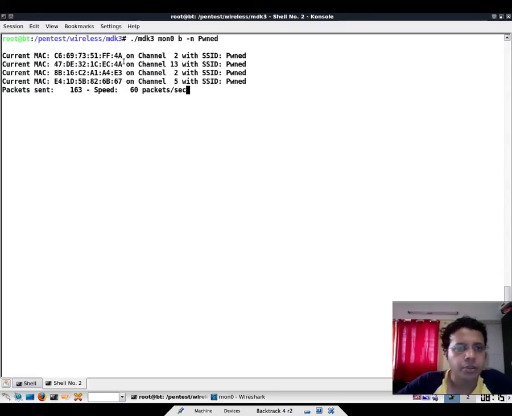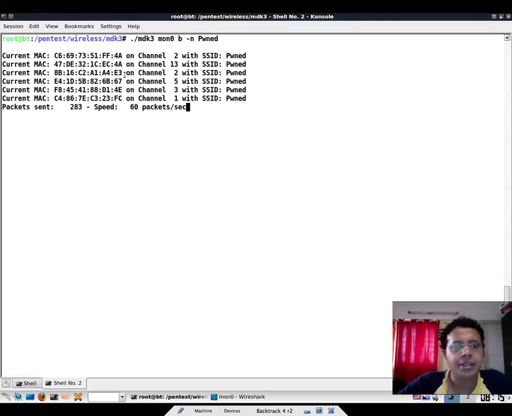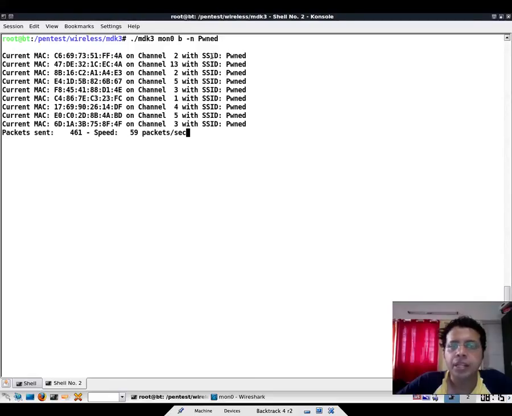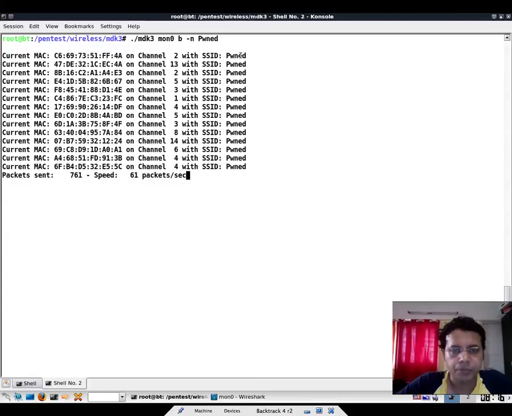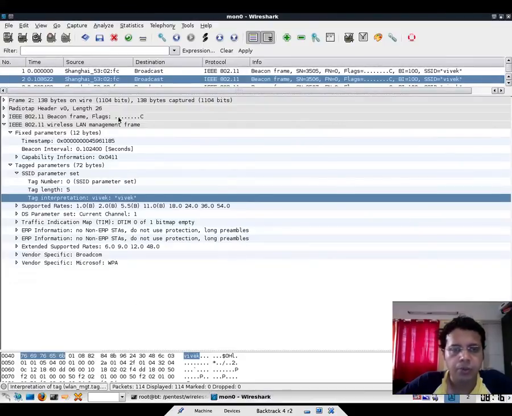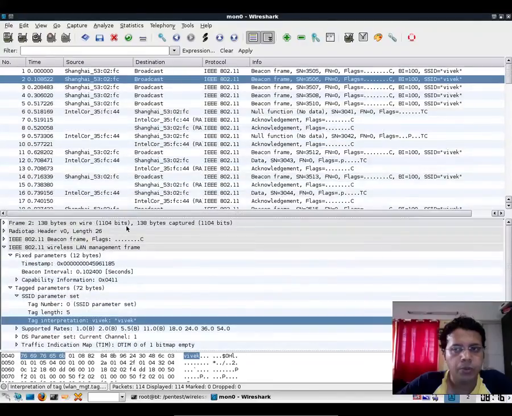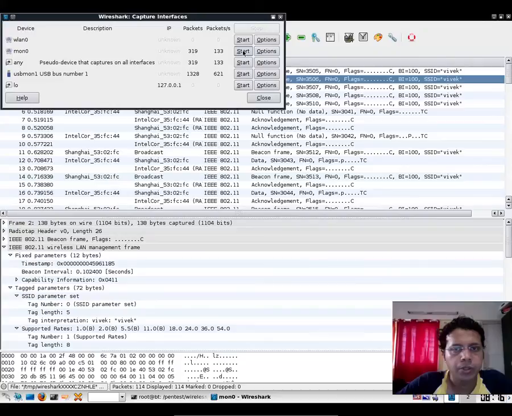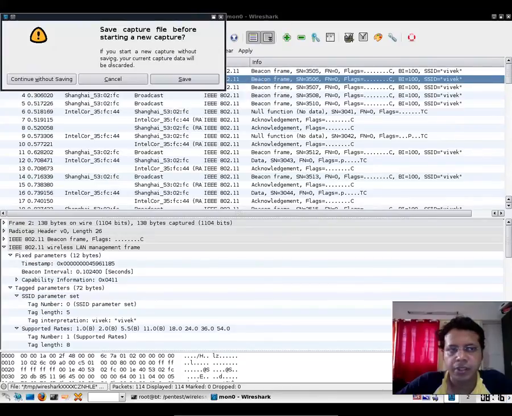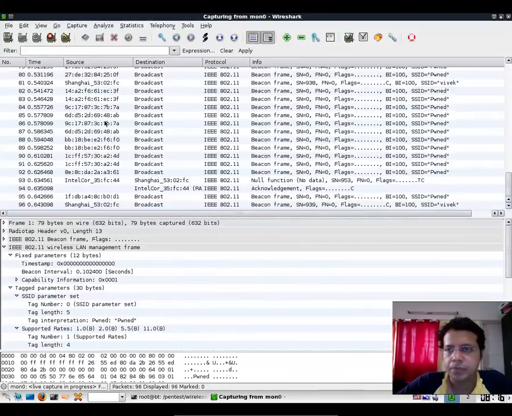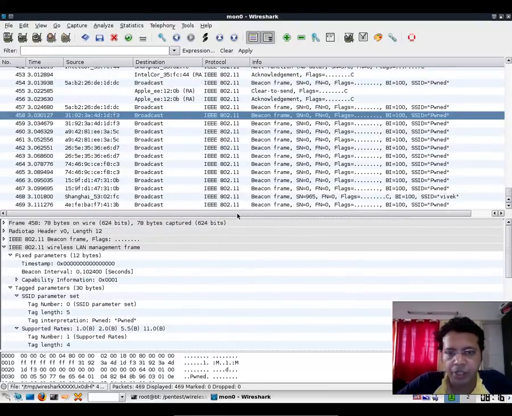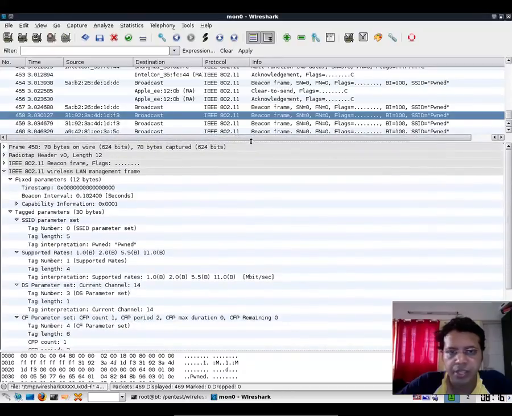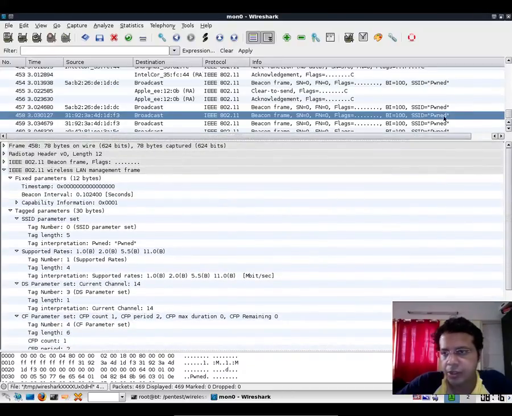So if you notice, what this is doing is it's changing its MAC address and actually pumping beacon frames on various different channels with the SSID pond, right? So now what we could also try and do is kind of start sniffing. Stop the sniffing immediately, and you notice a lot of beacon frames with the SSID pond in them, as you can clearly see here, right?